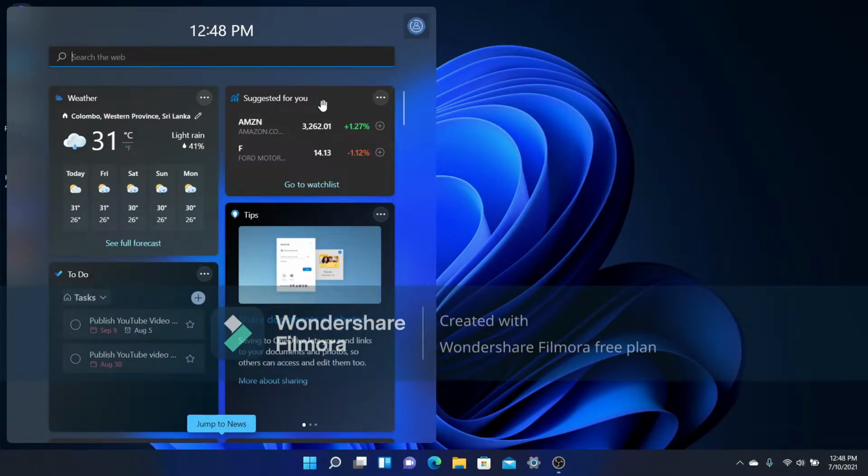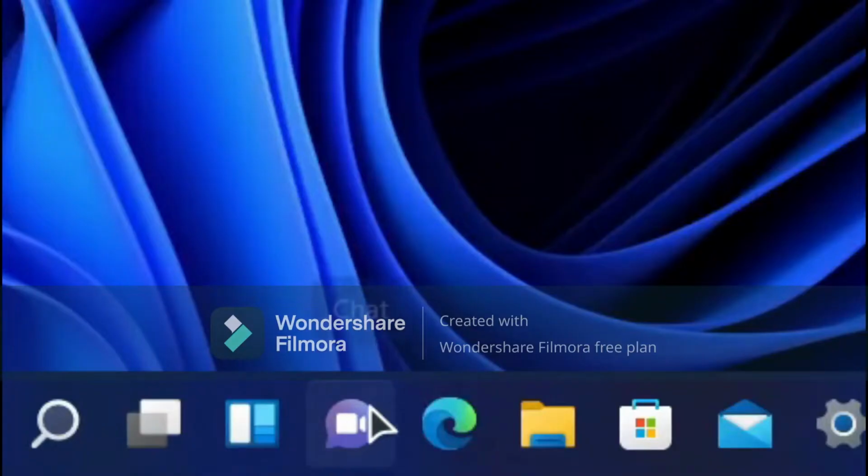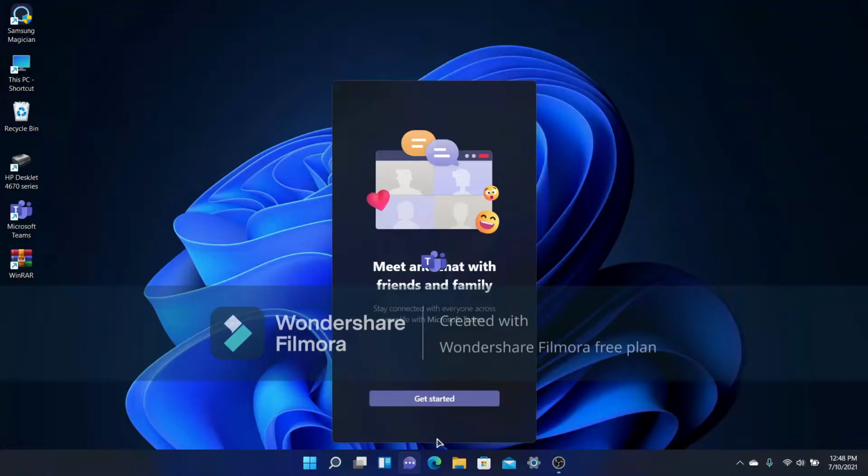It depends on personal preference really, but yeah, that's one thing. And right next to that you have the chat button. So meet and chat with friends and family. It's Microsoft Teams, like a mini app version of Microsoft Teams where you can talk, chat and make meetings quickly.